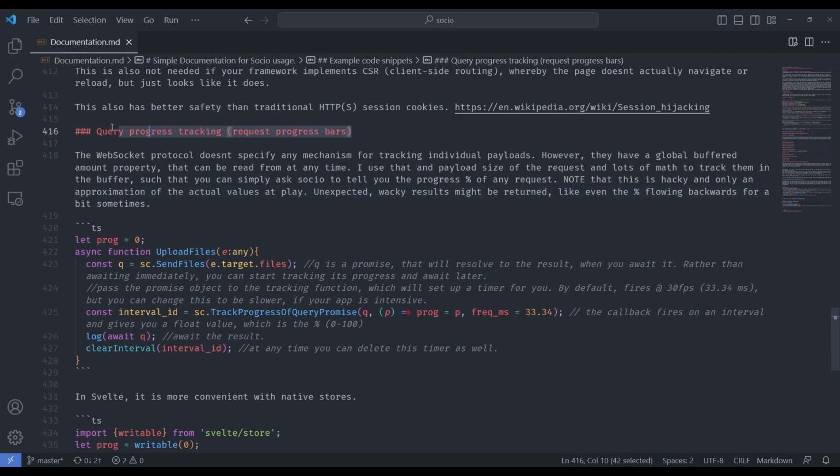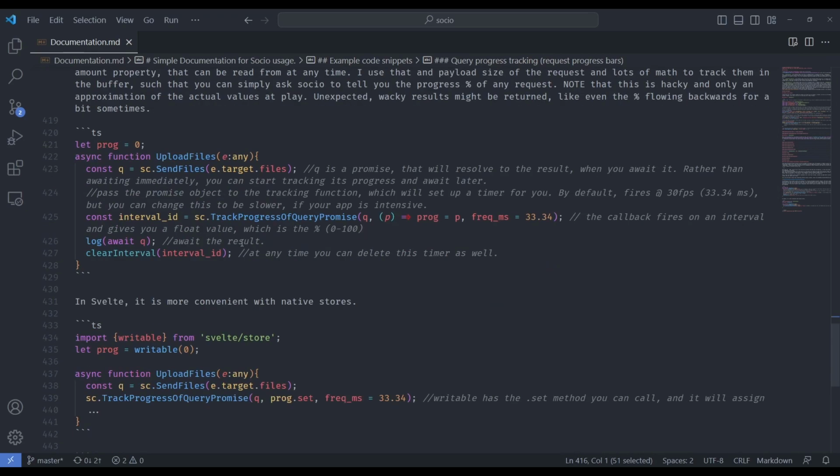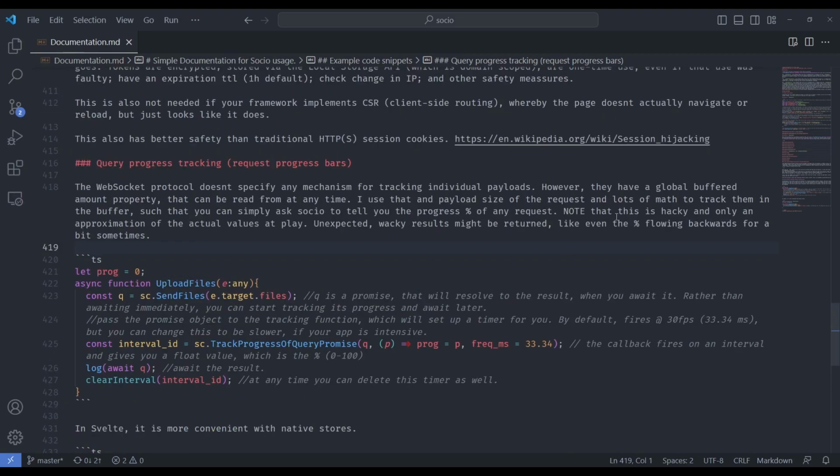You can take a look at the documentation. Here's a new entry, just more comments about how to use this. Note that this actually is very hacky, and it's only an approximation, so it is definitely not precise. Unexpected things can happen. For example, your percentage can even run backwards sometimes. I have not observed this, but I'm pretty sure it's possible.